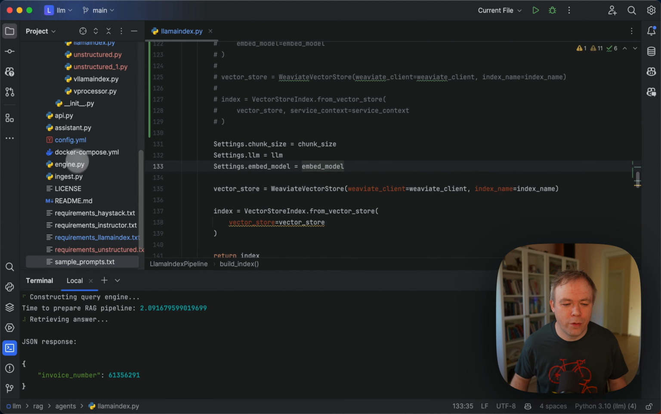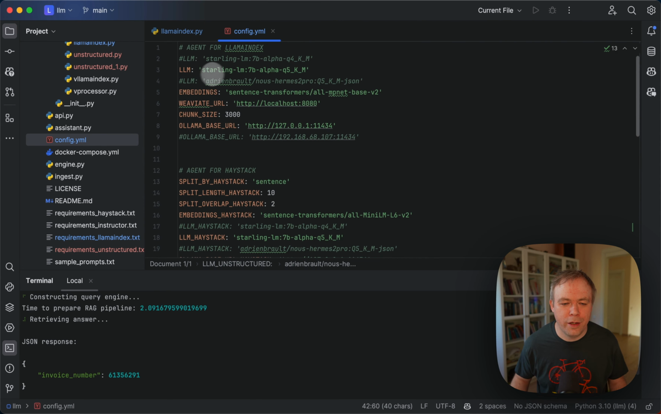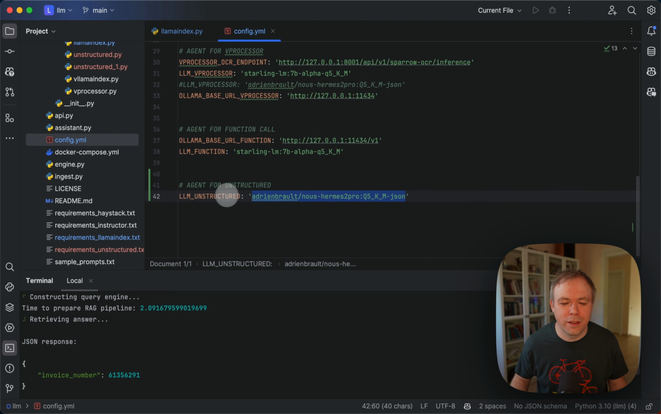And by the way, if you look into the config script, we can see that here I have specified the LlamaIndex agent to run with the Starling LLM model, but recently I'm also testing another model, Nous Hermes 2 Pro, which is optimized for JSON responses. And this model looks very promising. It's completely open source, even for commercial usage. It seems it works quite well, and probably it will be a replacement for Starling inside Sparrow for the default examples.